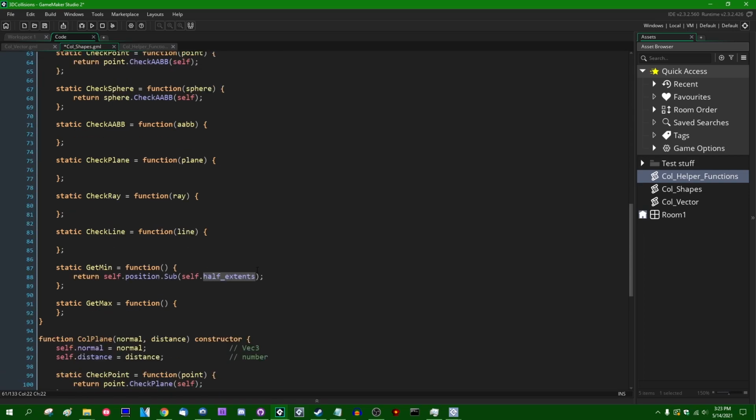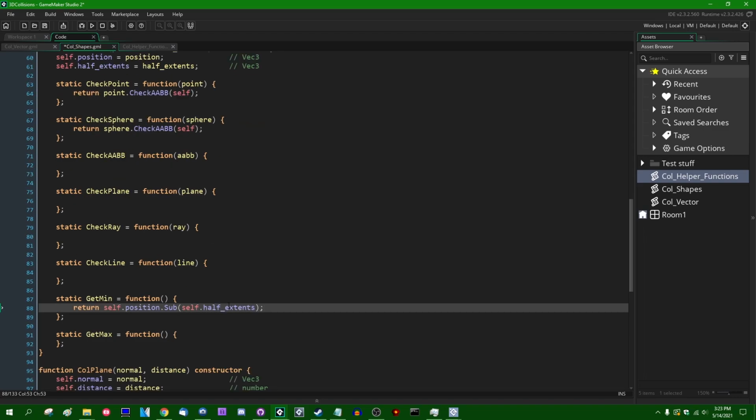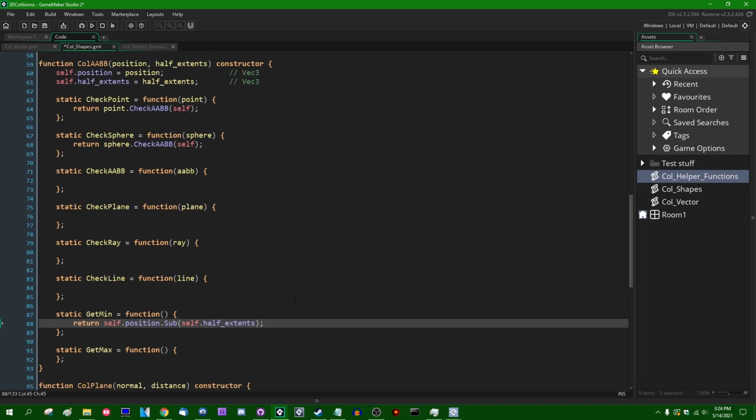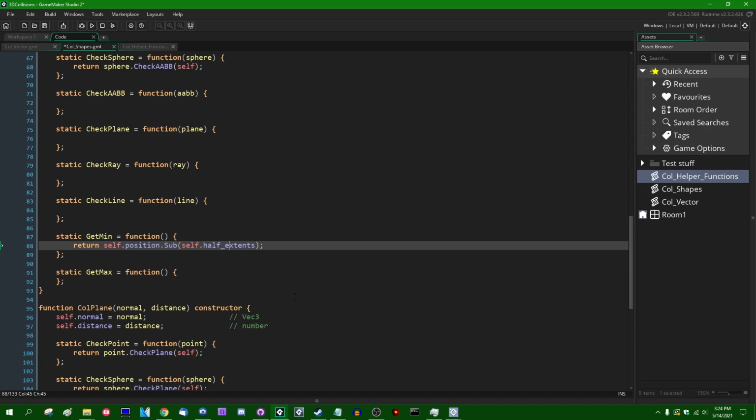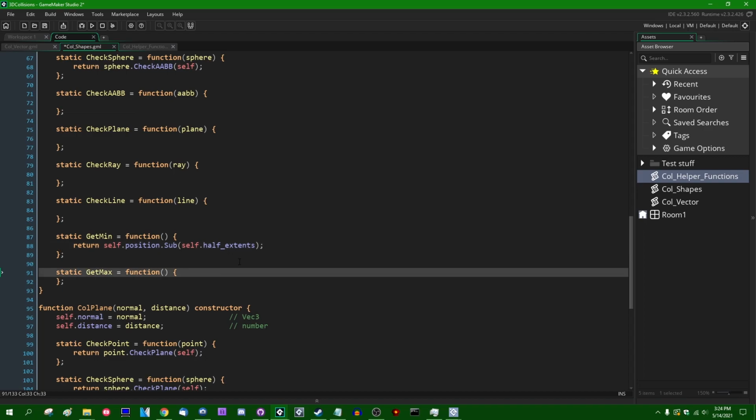By the way, in the series, that is how I generally use GameMaker. Would that be confusing? Should I keep using Pascal case? I'll keep it like this for now, and if anybody doesn't like it, I can address it later. Okay. Anyway, the minimum point in the axis-aligned bounding box is going to be the central position minus the half extent, and likewise.